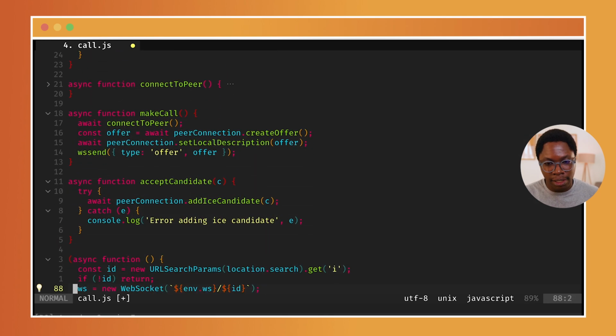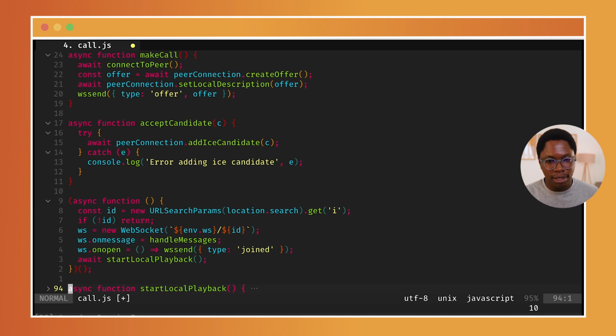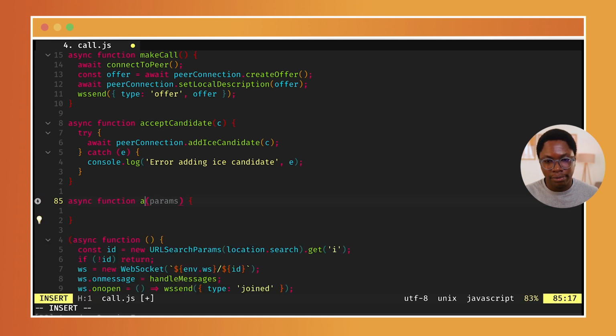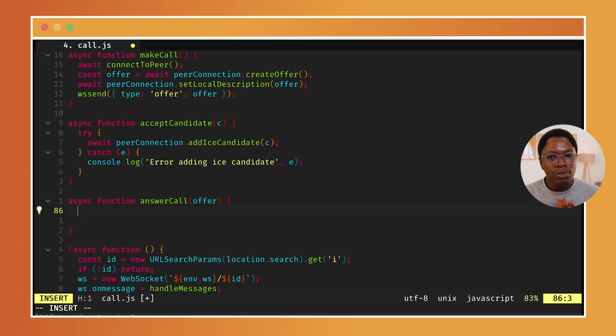And what I'm going to do is over here, I'm just going to create a new function called answerCall. All right, and this is going to take the offer. All right, so this is going to be what Emma does to answer a call. So the first thing we want to do is also create a connection, a WebRTC connection back to Rob, and then we can do the whole call answering process.